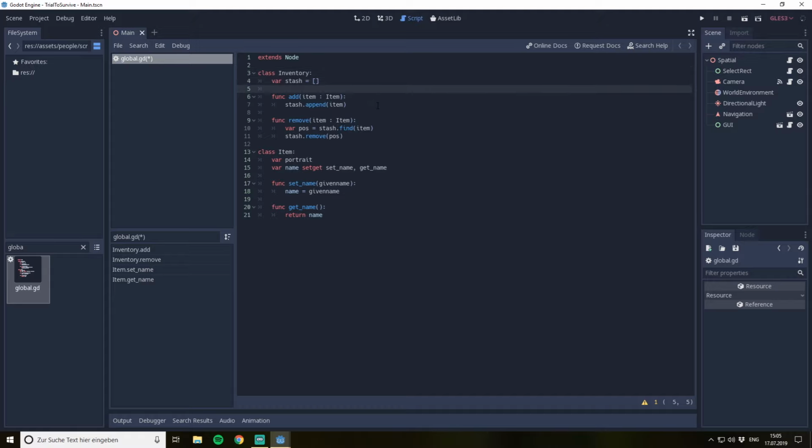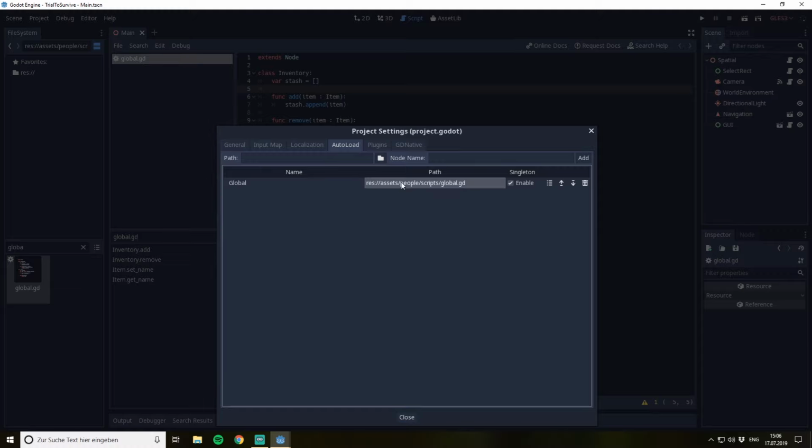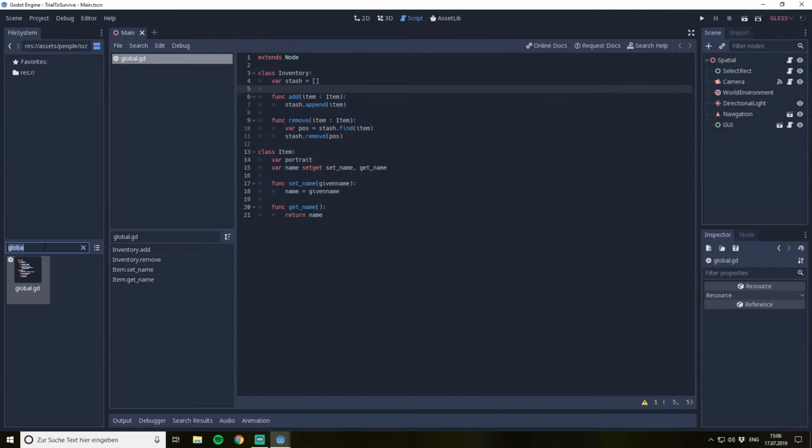So how we use these classes, you may want to know now. We have our item and we have our inventory. As I said, I put them both in the global GD script. Now I like to do it in the autoload and put the global scope to my path of the global script and just name it global, so I can access these classes with the global keyword. Let us check it out in Hina's script.